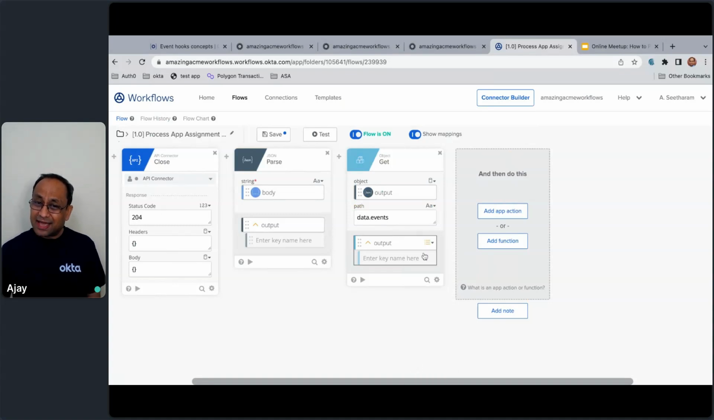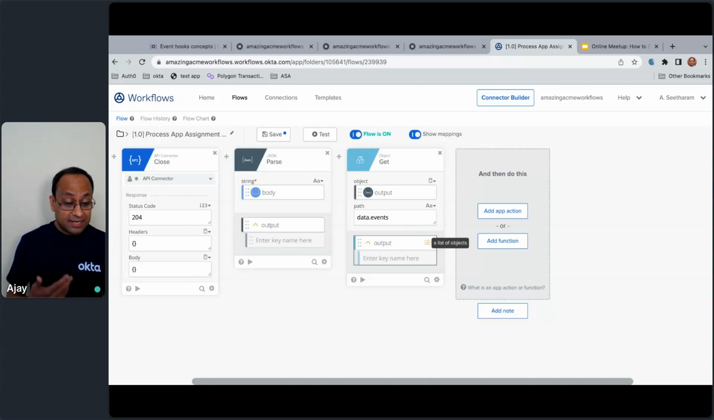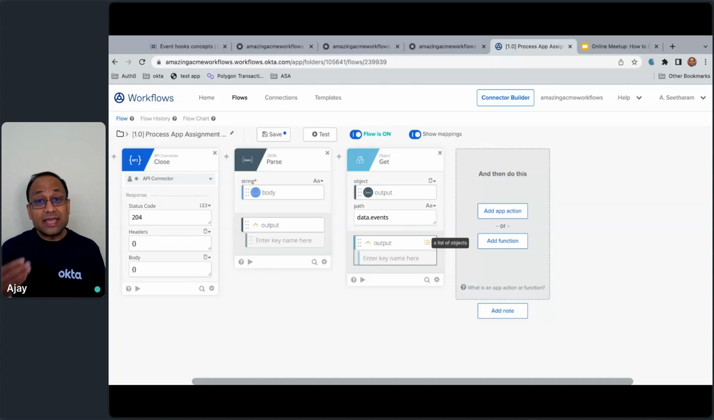So you notice how this icon changes? That gives you a visual indicator of the data type that we're using. So in this case, this is an object, this is a text, and this is a list of objects. Okay, so now that we have got these events, we want to iterate through it. In a programming paradigm, that's a for loop.